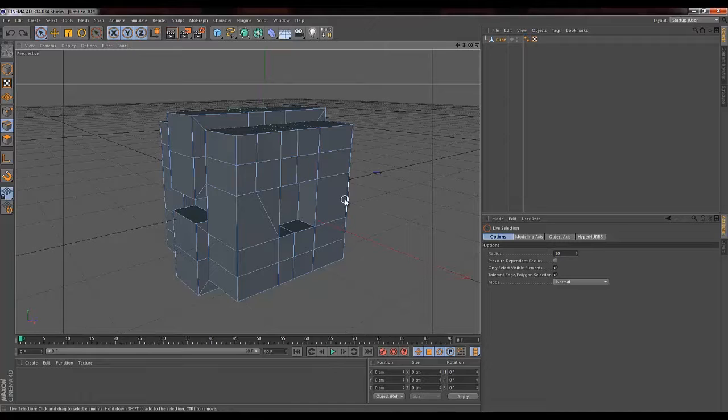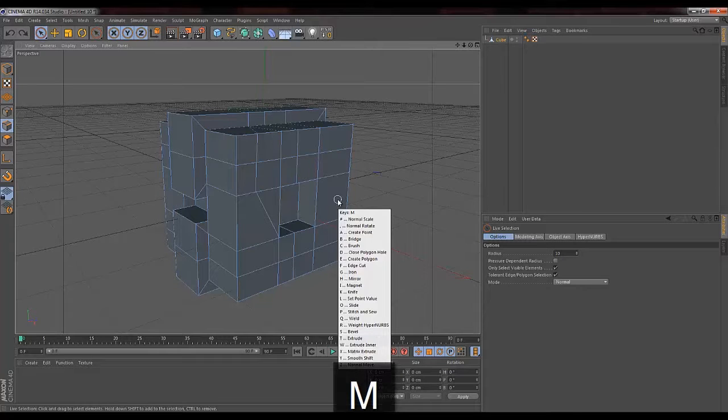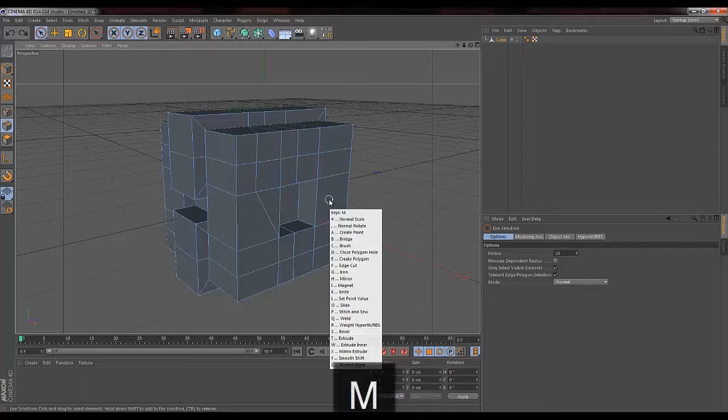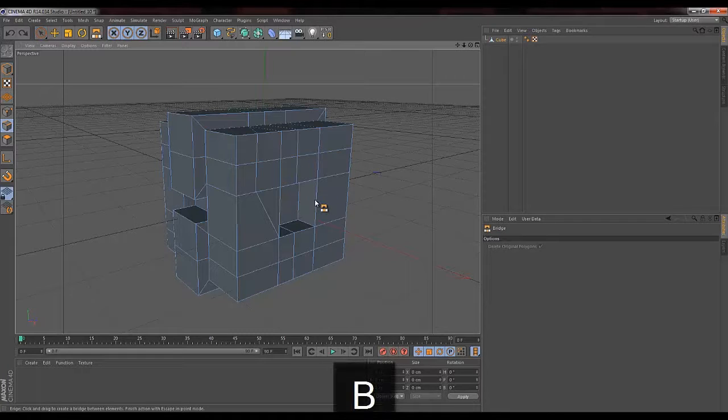There's another menu as well, the M menu, so you press M and you get another menu there. There are a few things there that are quite useful, like bridge, create polygon hole, close polygon, that sort of thing. So if we do M B for bridge, while we're in line mode, we can grab that line there, pull that across to there, and there we go, we've now bridged that polygon. So all very, very useful shortcut keys.